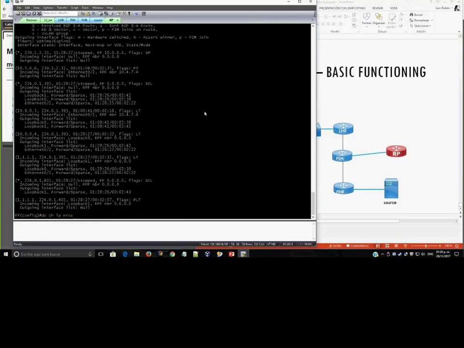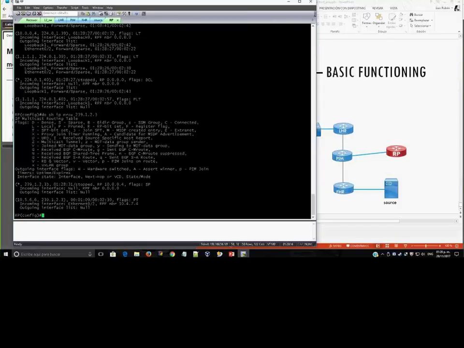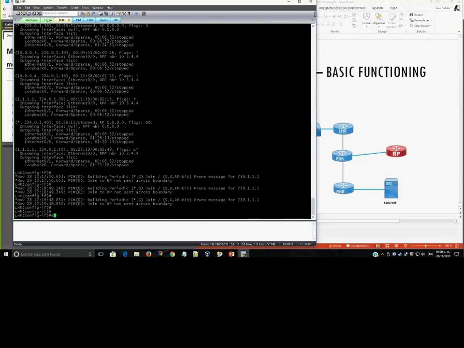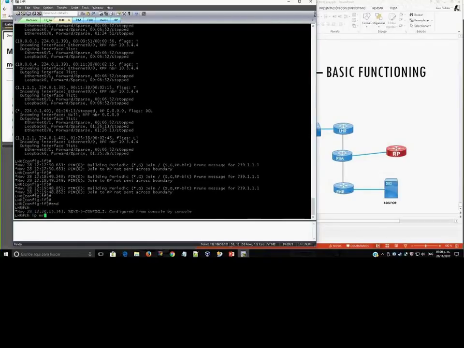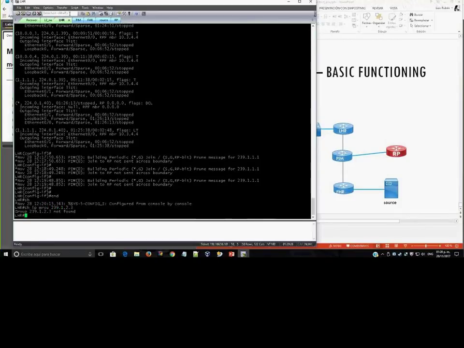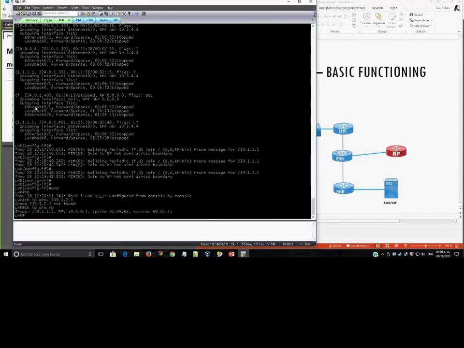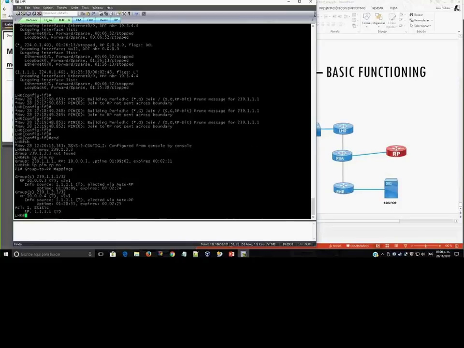In this case, it's 239.1.1.3. Okay, the incoming interface is going here, but in this case, the outgoing is going to null. Show IP mroute. We are not forming that. Show IP PIM RP mapping. We have the mapping here, which is correct, but then I don't have the register. Why?